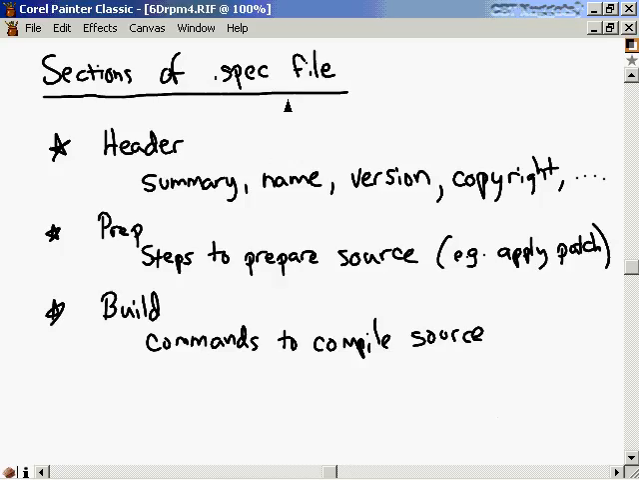So the .spec file has many sections to it, and the first section is the header, and the header has the summary of the software, the name of the software, the version like 2.0.1 or whatever, copyright information, whether it's under the GNU public license or whether it's some commercial license or something like that. The next section of the spec file is the prep section, and that's steps to prepare the source code for installation. So if we need to apply any patches or anything like that, that all happens in the prep section. Then there's a build section, so these are the commands that you would use to compile the source code. They're placed in here.